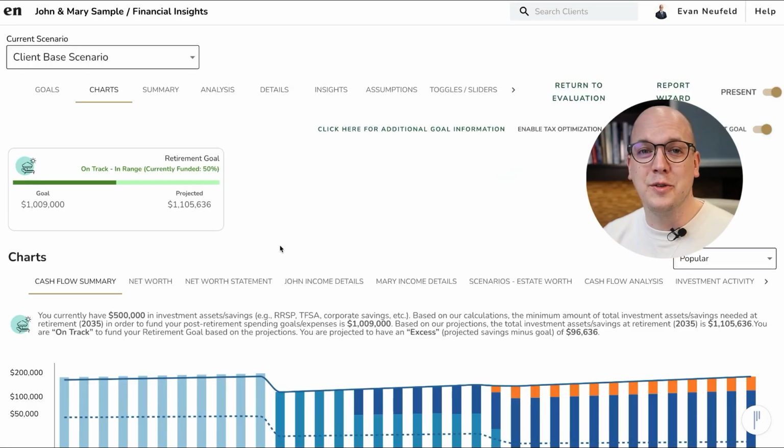The second thing you can do is a little bit more complicated, but it's called Monte Carlo analysis. And this adds a little bit more randomization to your sequence of returns over time. So you might have heard of something called sequence of returns risk.